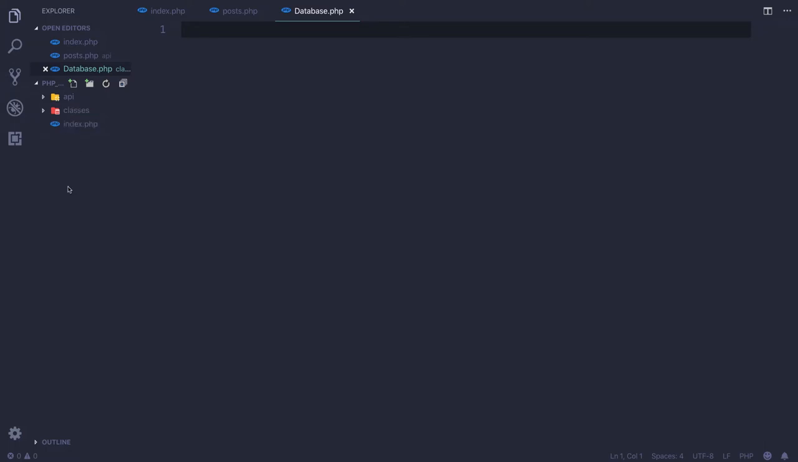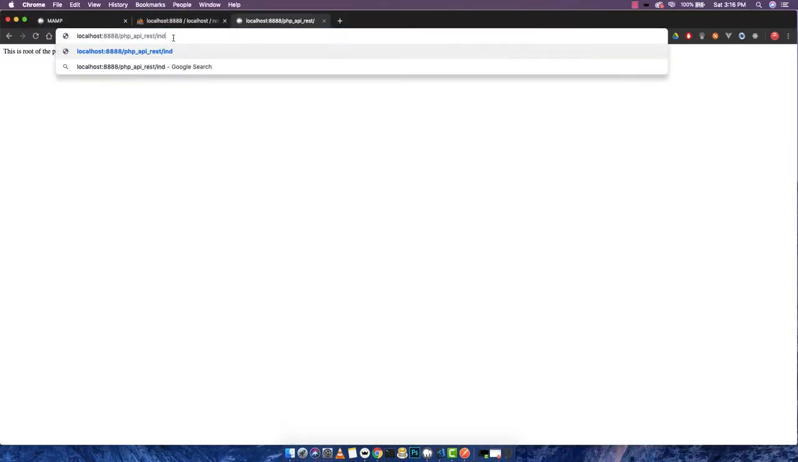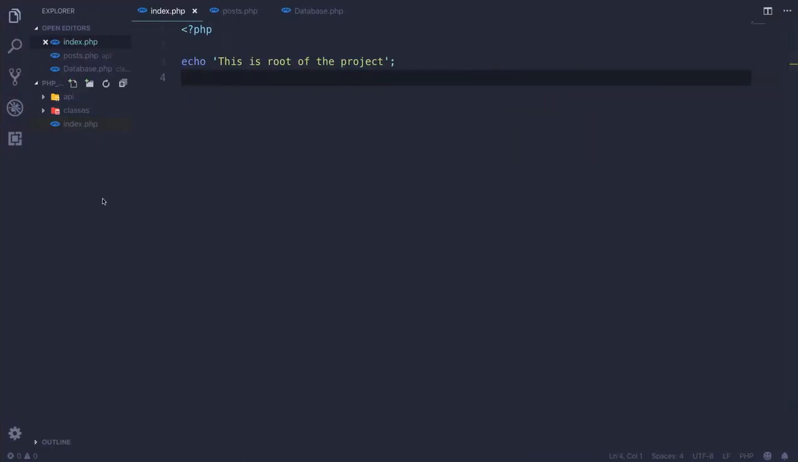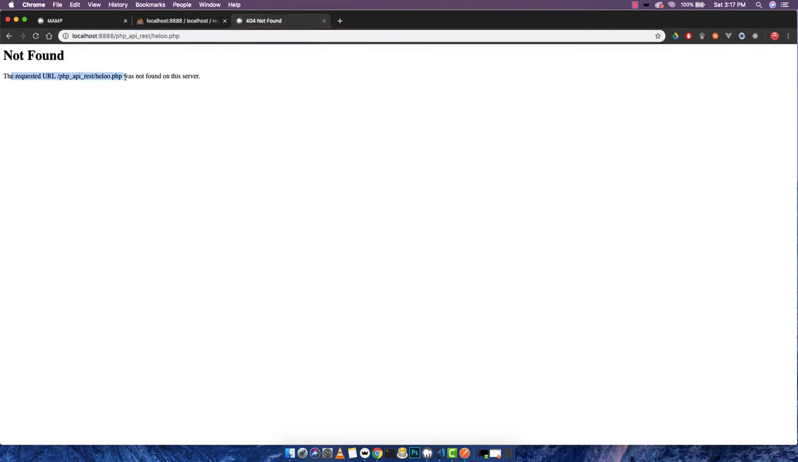Now let's create something else. If I head over to my index.php page, we can see in the URL that we are not getting index.php. If I type it manually, we again see index.php. So by default, PHP loads the index.php script in the root directory, otherwise you have to specify something. And if I write something else instead of the index file, like hello, it gives the error: the requested URL PHP API hello.php was not found on the server.